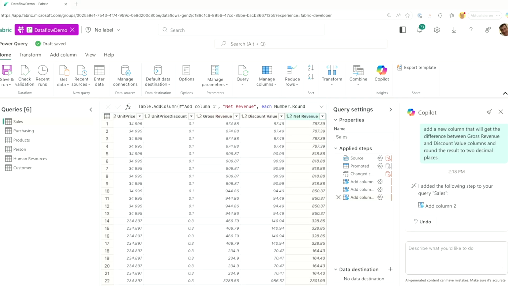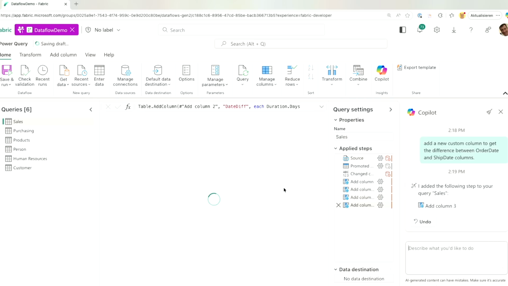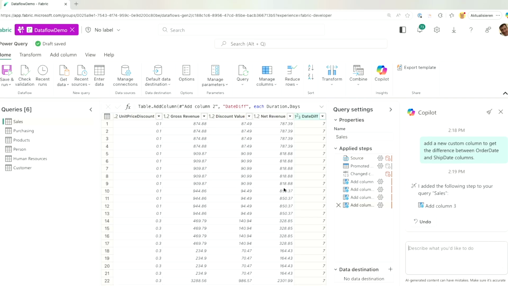So now I get a new column, the net revenue. And for that, Copilot is really handy. Before, you needed to write everything on your own, and depending on how familiar you are with DAX, it might not work the first time, and you need to do your own research and so on. Now you can simply type it and it will just work.